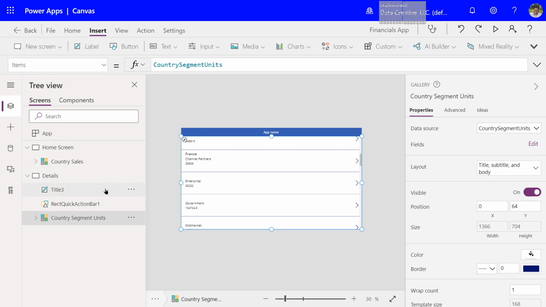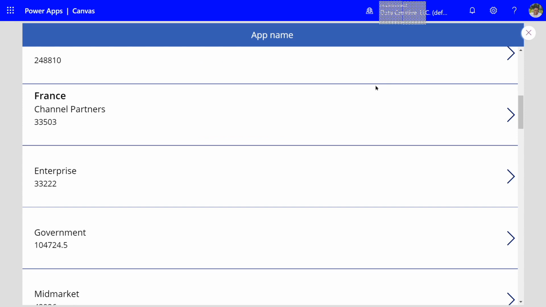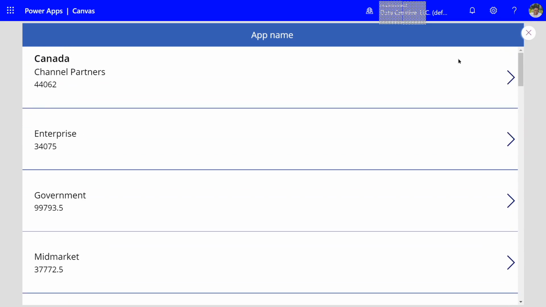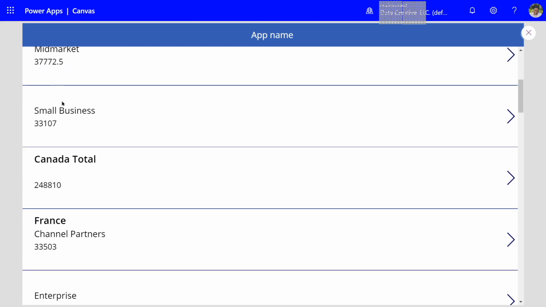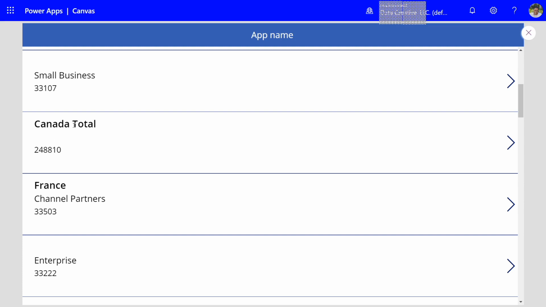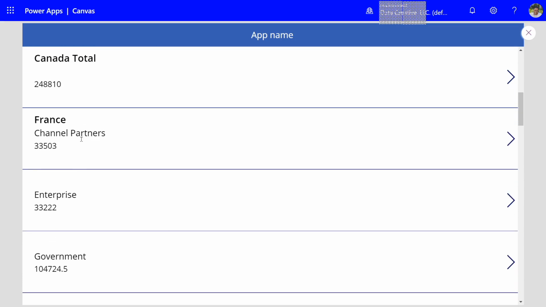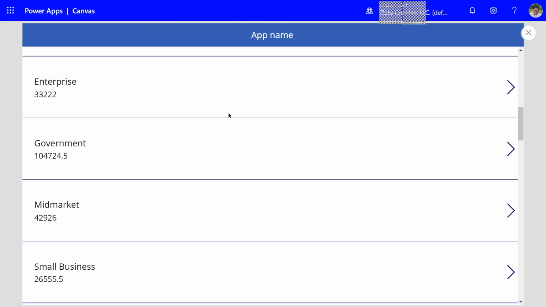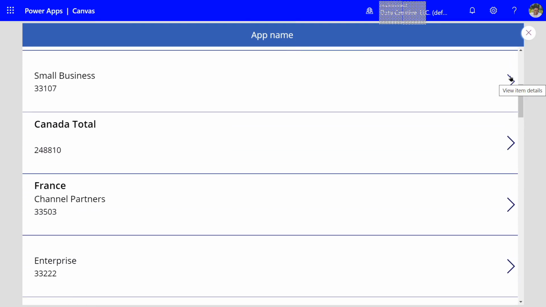And let's preview our new screen. So notice in Tree View, I'm on the gallery, country segment units, and that's fine. I could be on detail screen, but I'm going to go up and I'm going to preview the app. And we can see it has a scroll bar on the right. You can use your mouse roller to scroll as well. So it starts with the first company, then the first segment, and then their total units sold. You get to the end of Canada, you'll see Canada's total, and then it goes to the next country, so on and so forth. You also have that right pointing arrow.